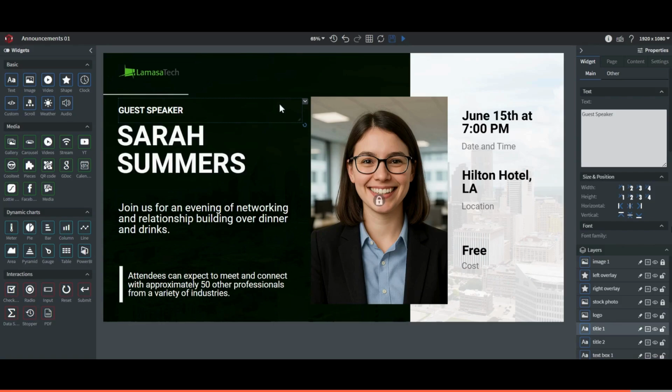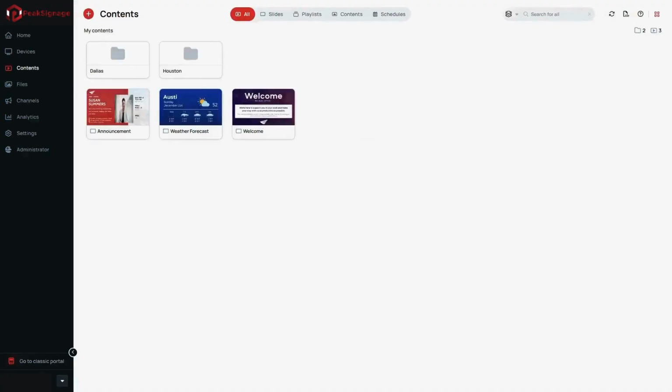Now that we are finished with our edits, we will need to save our changes. Go to the top of the Content Designer and press the Save icon. Once this is done, press the PeakSignage logo in the top left corner to return to the home page.